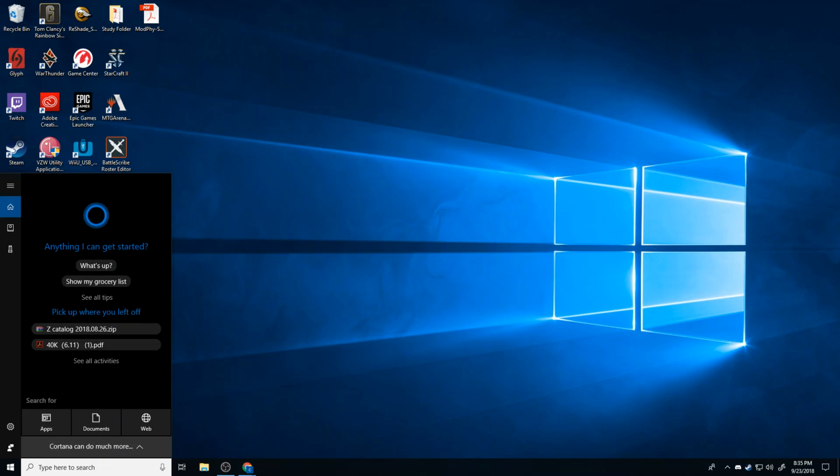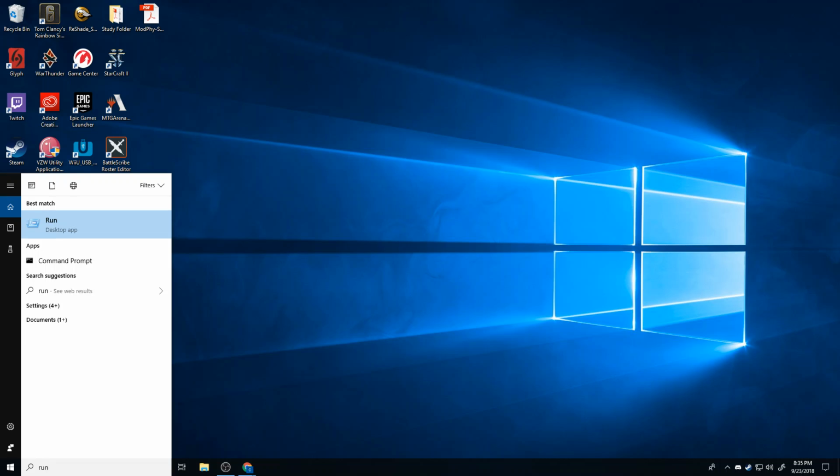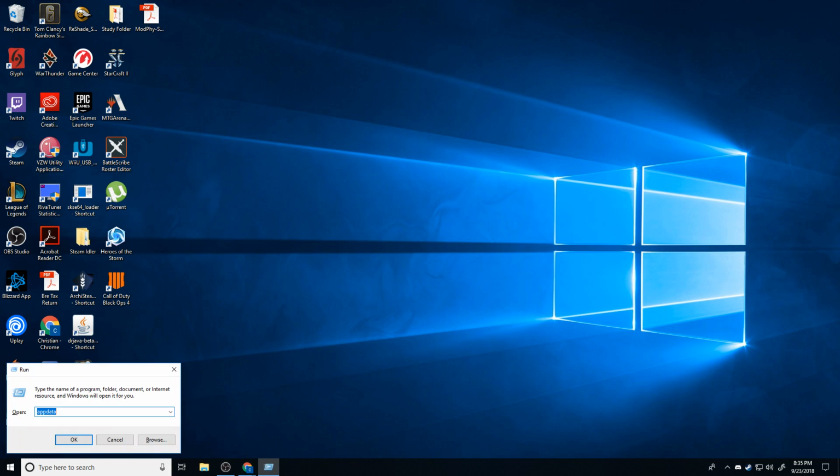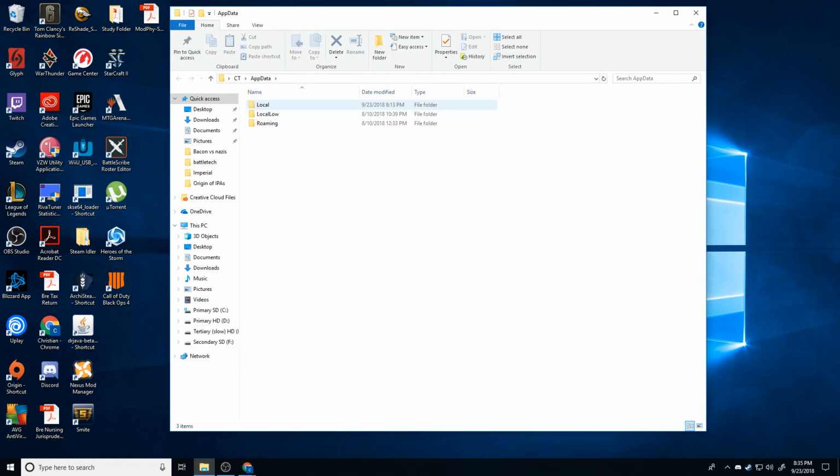I'm going to start out by modifying the settings.ini. So I'm going to start by typing "run" into my search bar. I'm then going to type appdata, with two p's, into my run bar. I'm then going to go to, and this should pop up here, local.